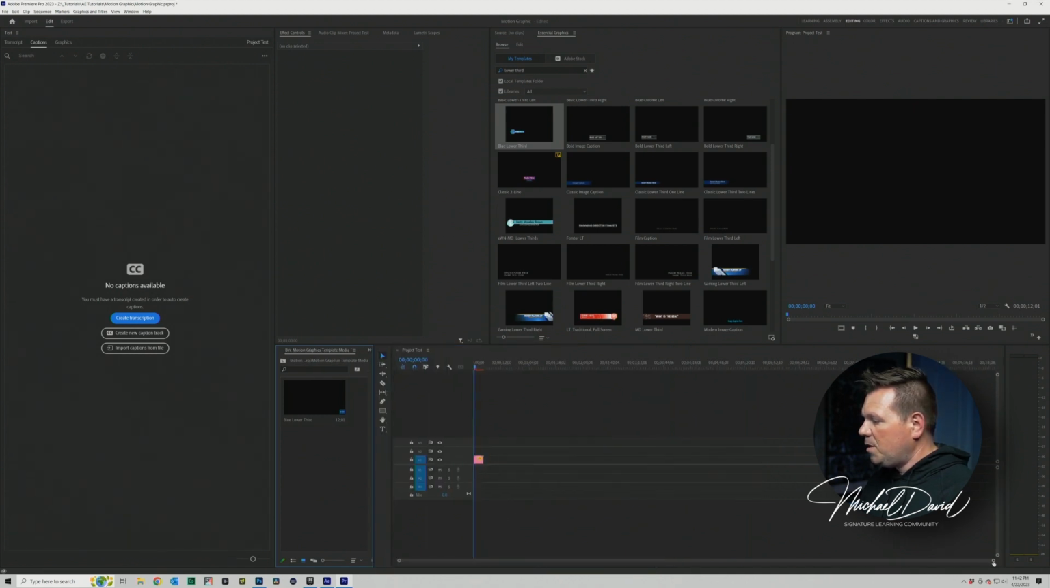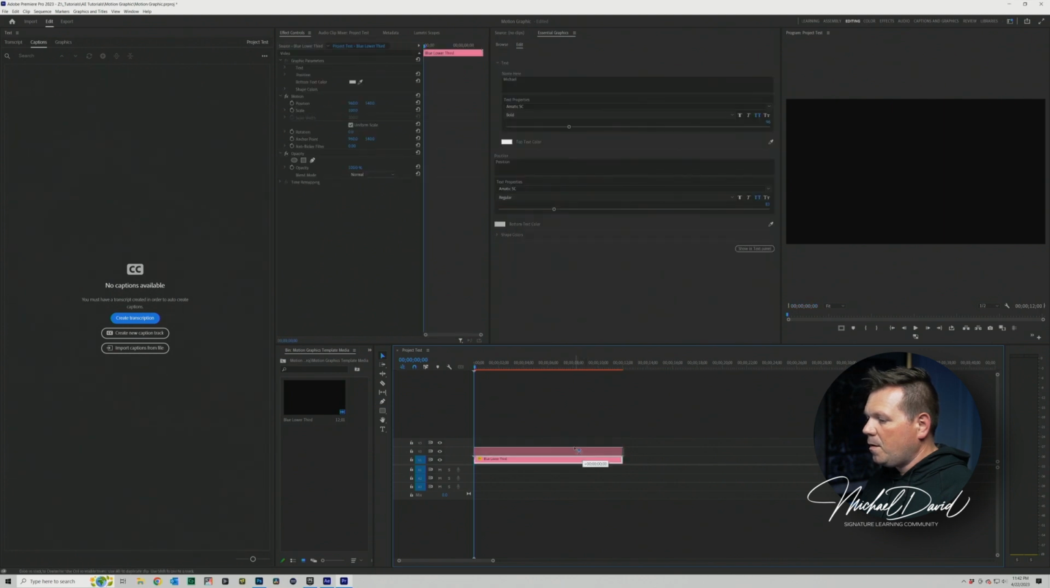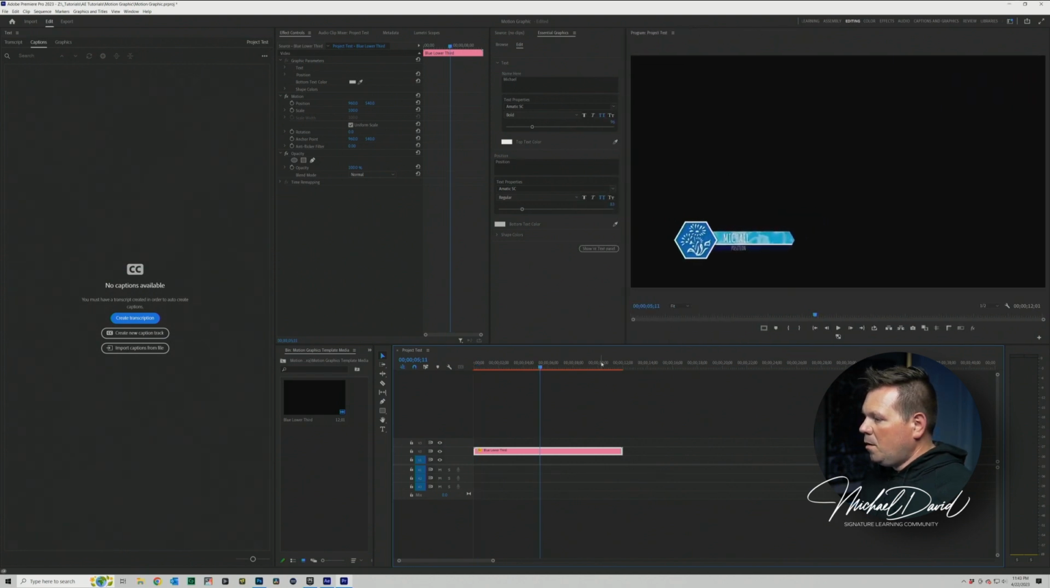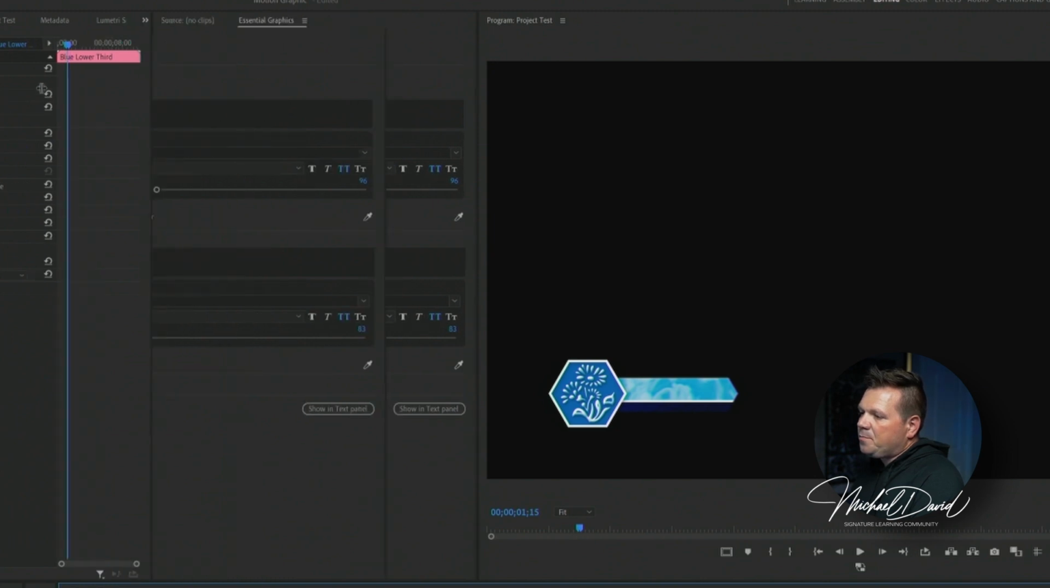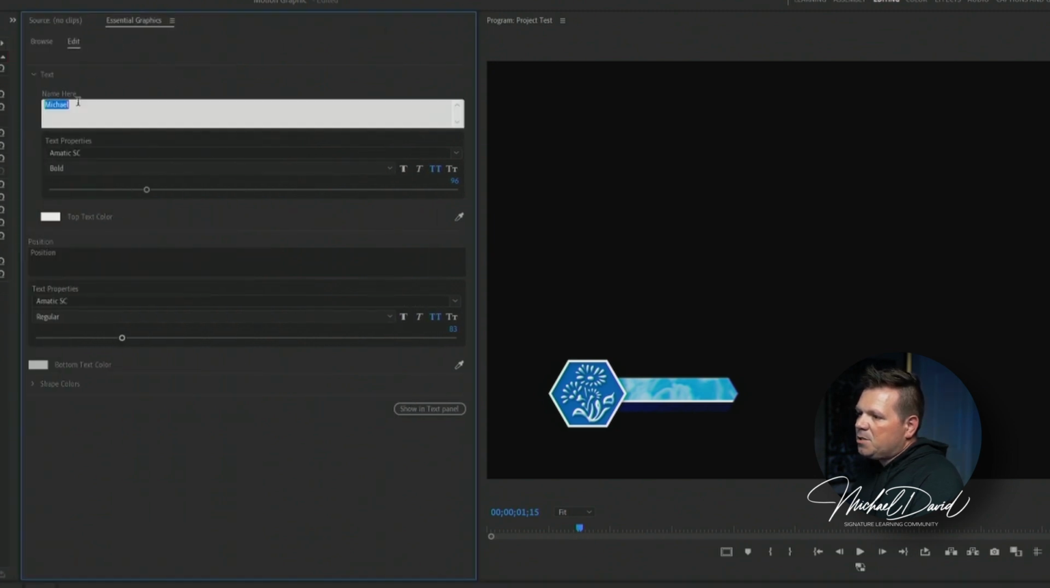So if I zoom in on my timeline real quick, I'll bring that up a little bit. There it is. Plays on and plays off. Well, how did we do? You can see now with it selected, motion graphics here has turned from browse to edit. So, what if I typed in a new name?